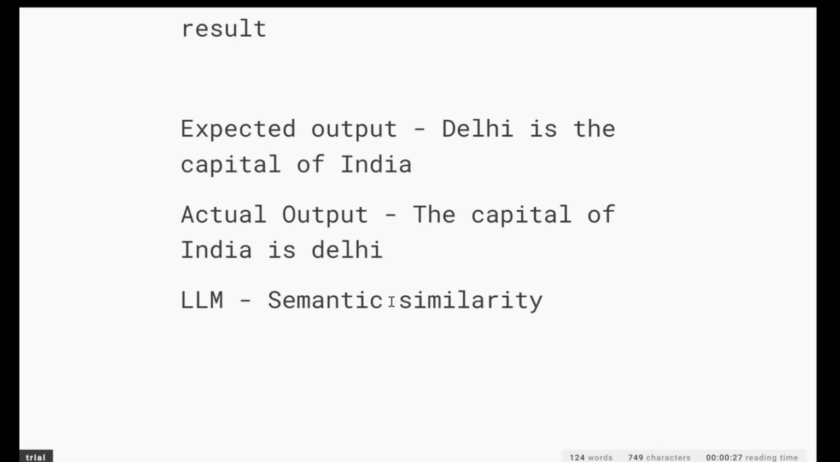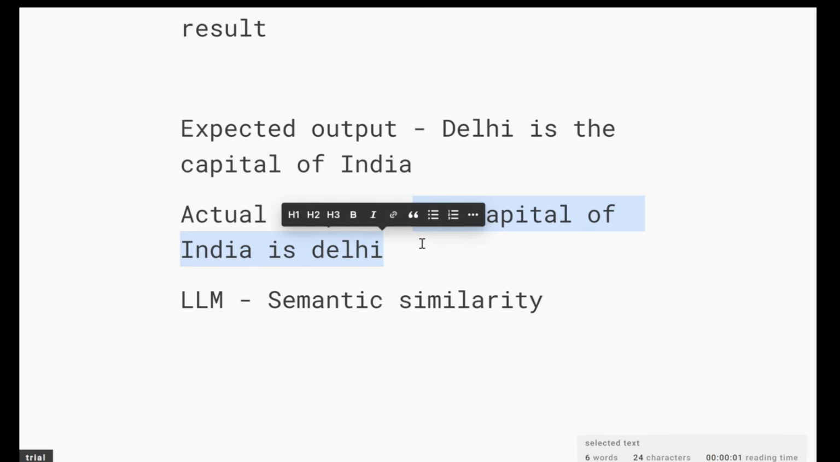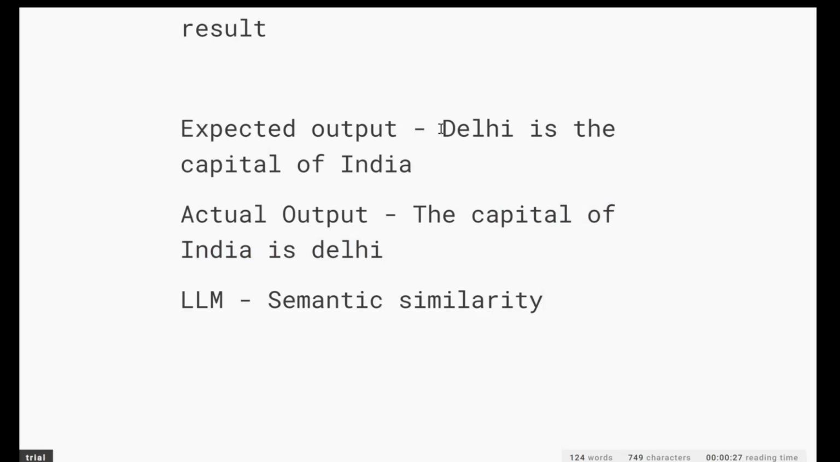So semantic similarity is something where, if the meanings of the sentences are the same, they are considered matching statements. There might not be a chance that each and every word matches, but if the meanings of the sentences are the same, that is known as semantic similarity. So that's basically an introduction to AI LLM in general.